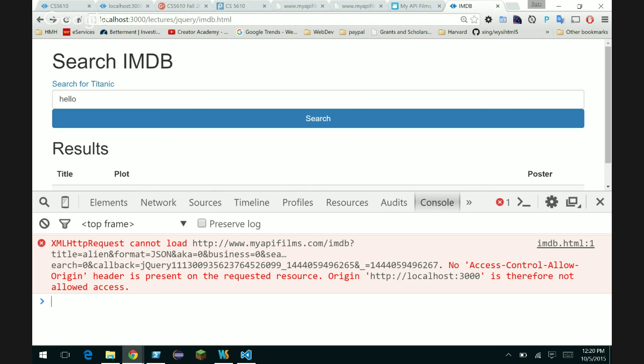It says the HTTP request cannot load that URL. No Access-Control-Allow-Origin header is present, therefore access is not allowed. This is a typical error that you get when you're working in one domain and you're trying to access another domain. You're trying to do cross-domain scripting. That is not allowed. The browser stopped us. What it does is check where the script was downloaded from, localhost, and that it's trying to connect to my API films. Oh no, you can't do that.